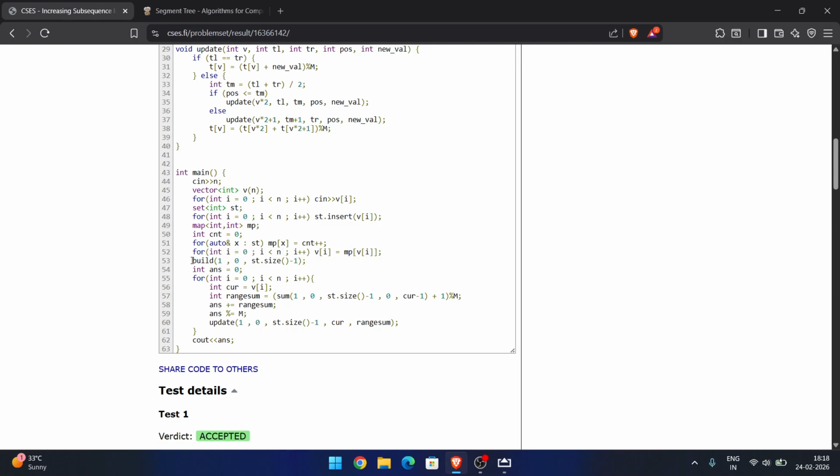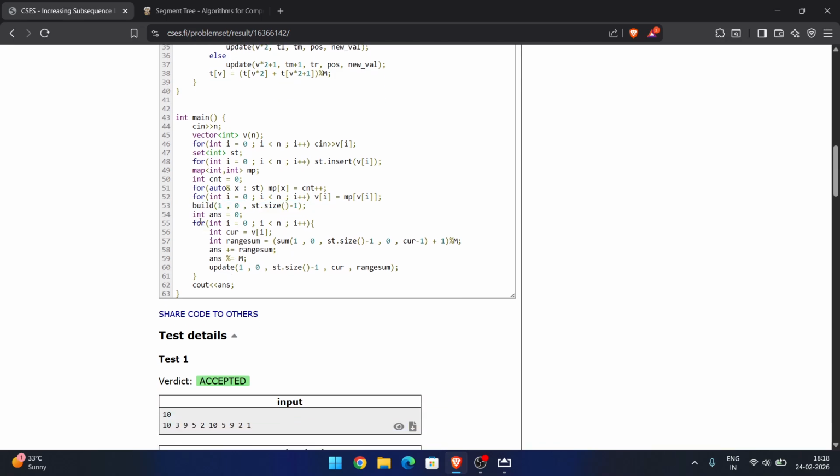Now we are building our segment tree, and here is the same algorithm as I have explained. The answer: what is the current value? V of I. We want everything from 0 to current minus 1. Suppose the current value is 2, so we want everything from 0 to 1, and plus 1 for itself, modulo M. We are adding this to our answer, and we are also performing the update, adding it to the initial DP vector.